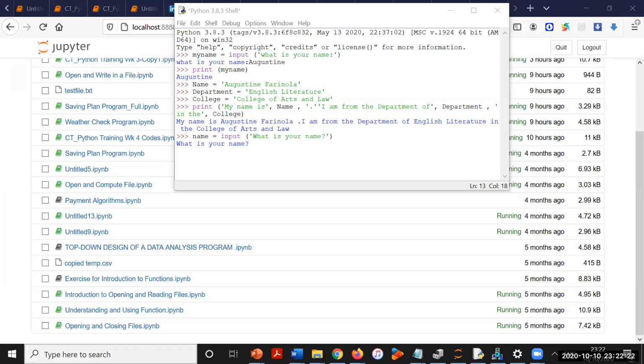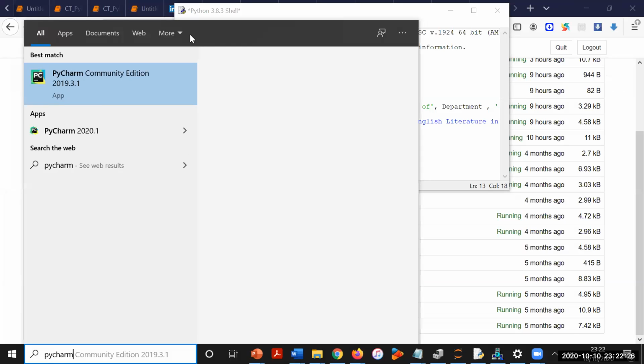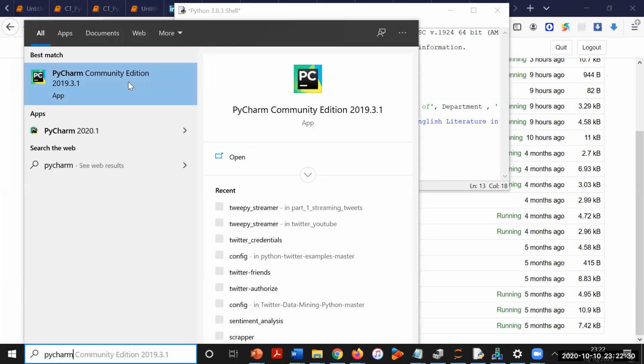So I think I have PyCharm already installed on this. I installed PyCharm Community Edition. That's the various editions, 2019, 2020. So let me see the one I used last.